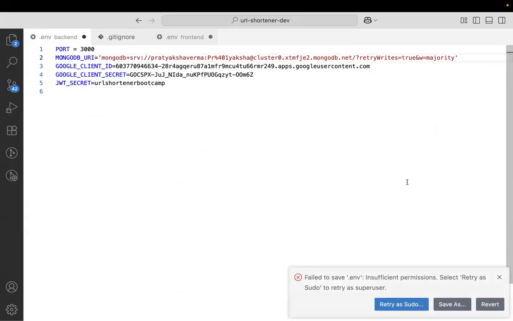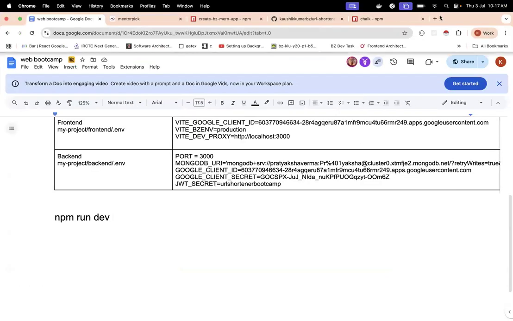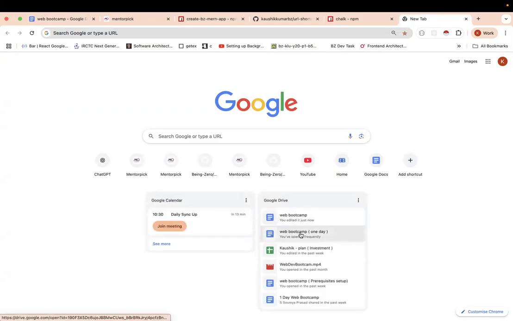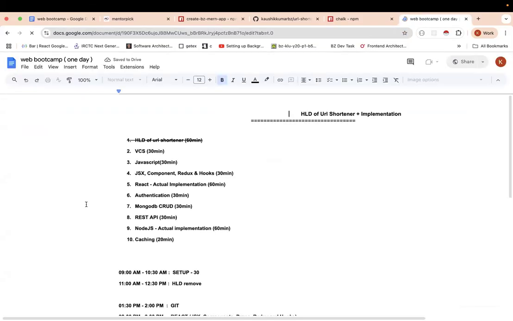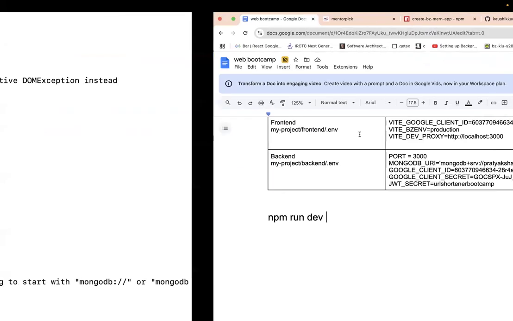Let me without. Okay, I got it. So there is a permission issue. Actually, I was not able to save that file. So let me quickly fix it. You will not get this error.